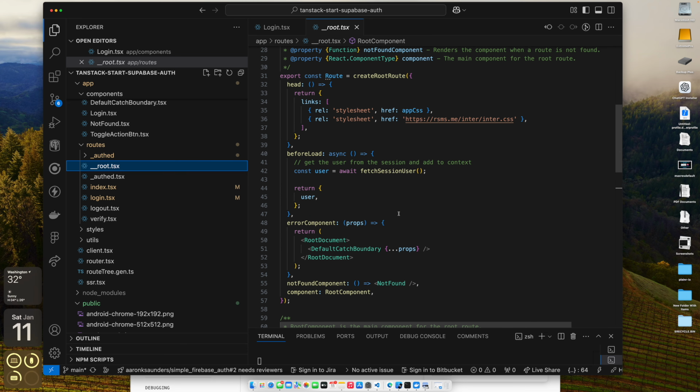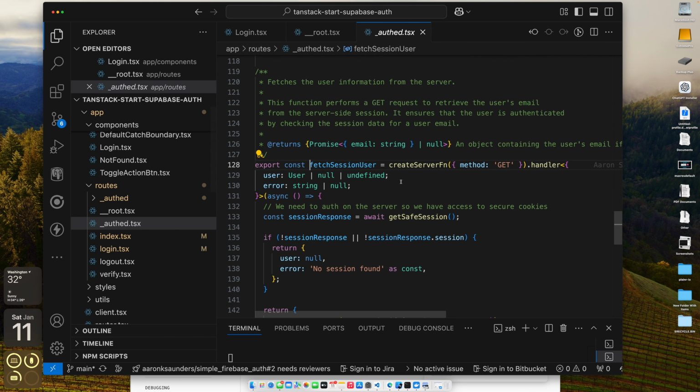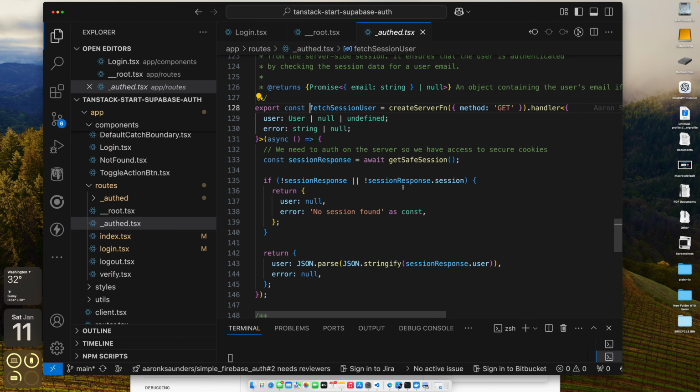No major changes here, except in the before load of the route, I call this function fetchSessionUser. It's to determine if there's a user, and if there's a user, I put it in the context of TanStack Start. And so you can see this fetch user. I guess we're into our server functions already. My fetch user is a server function.